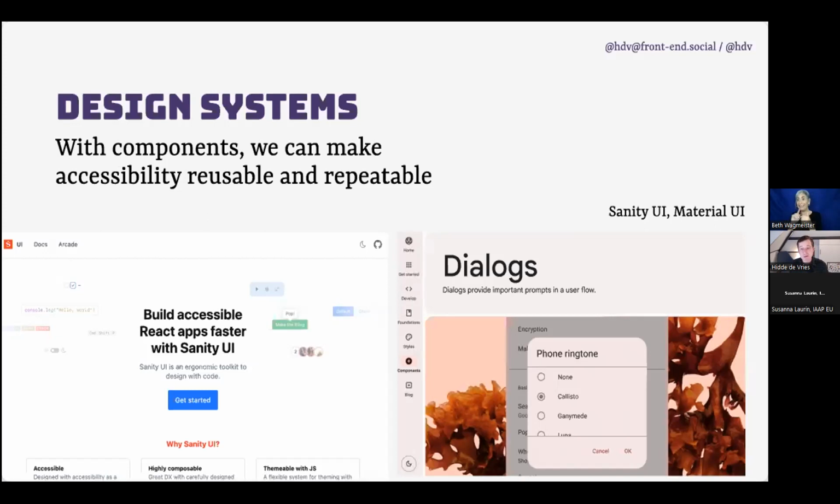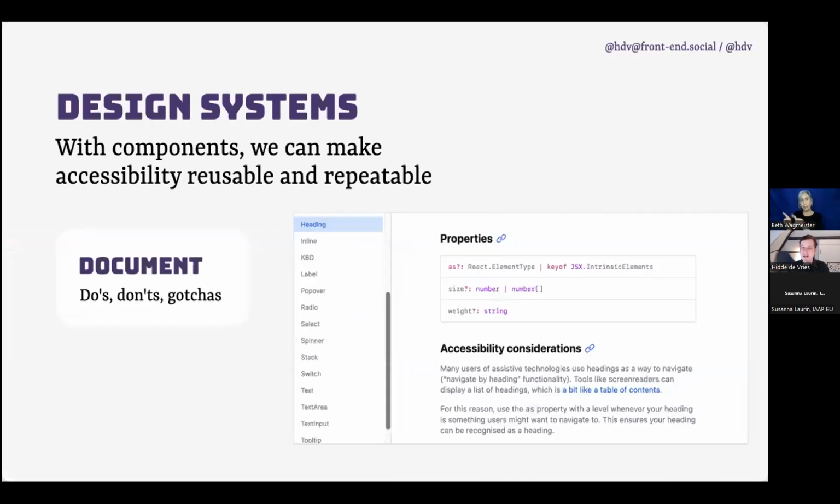So in the design system, you could do things like document do's and don'ts and gotchas. Here's an example from Sanity UI, where we have a heading component, which basically makes the heading.